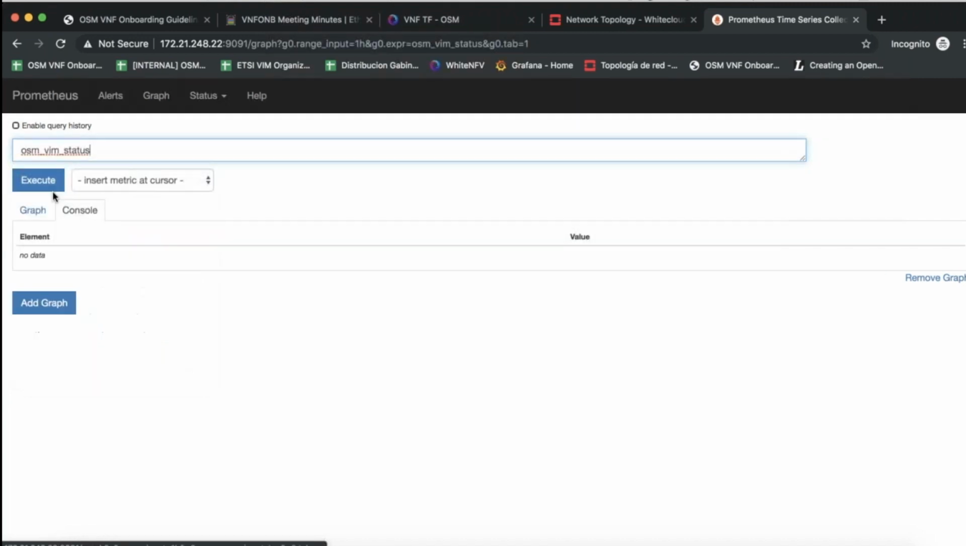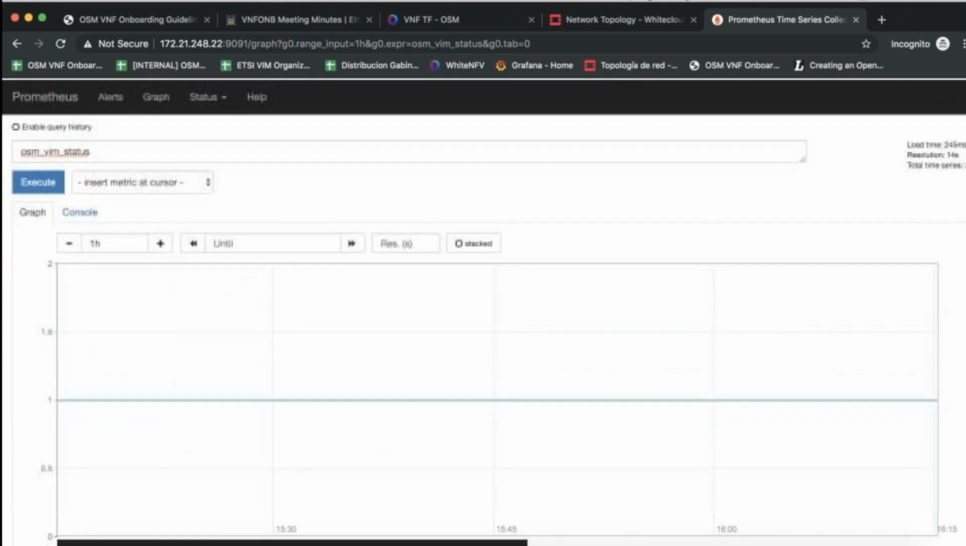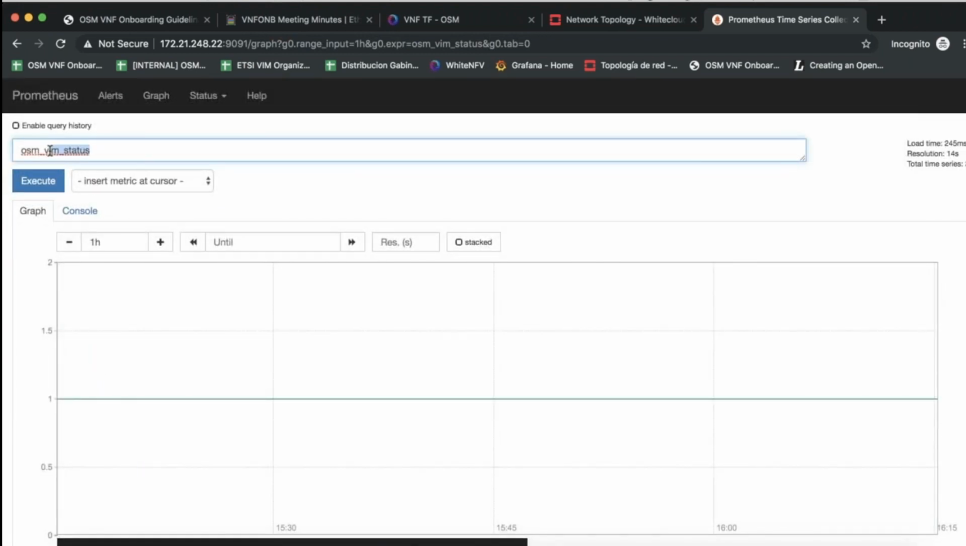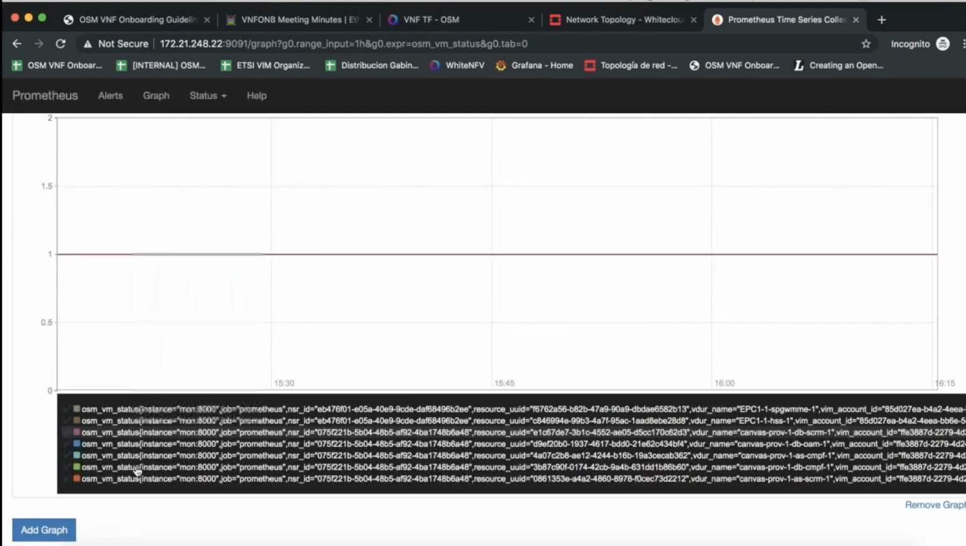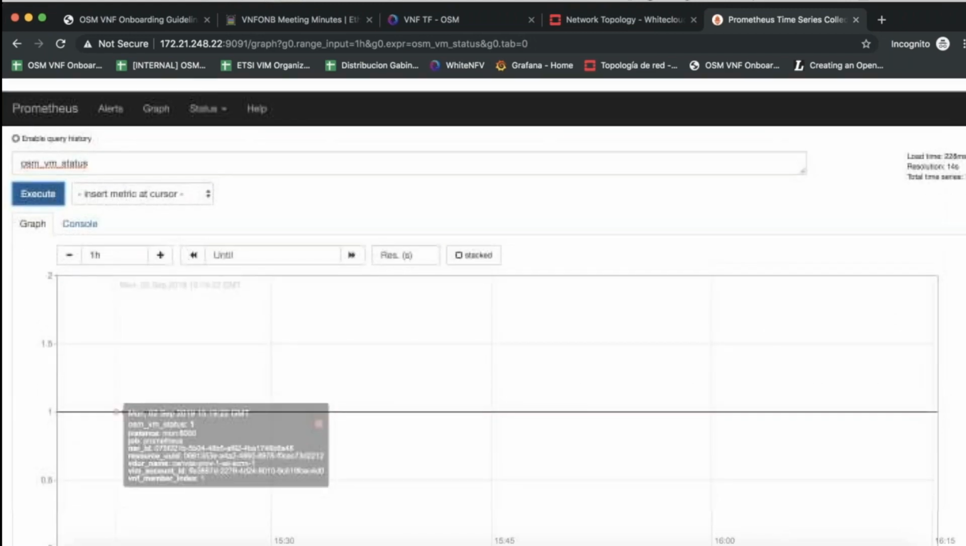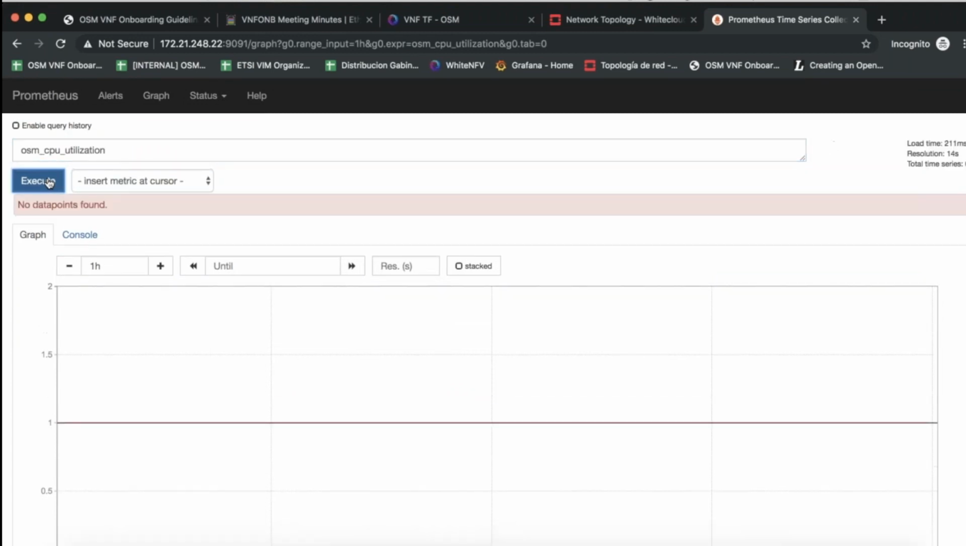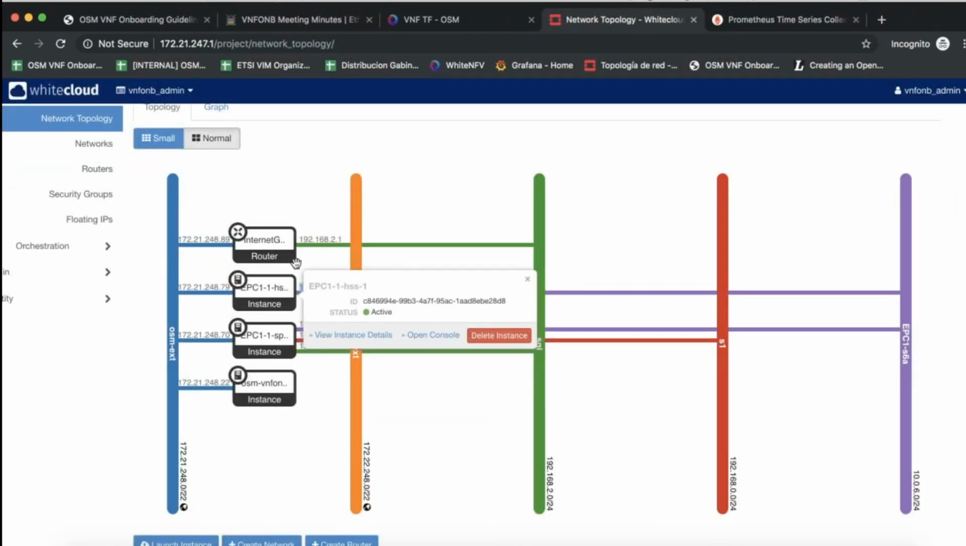You can see the status of your VIM, for example. Here we have 3 VIMs. You can see the status of the VMs that are created at any point in time. You have a lot of VMs there. If it's 1, then it's active. And most interesting, we can see the metrics, but we don't have data points yet for the OSM CPU utilization or memory because it takes some time to gather the metrics for the particular VMs that have just booted.